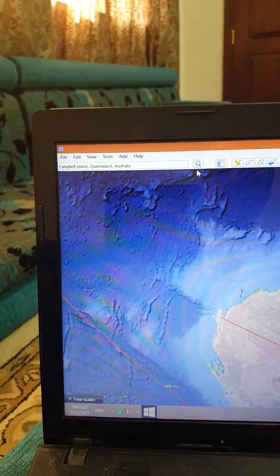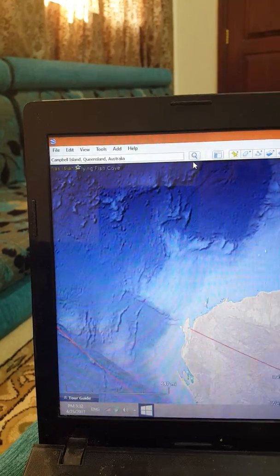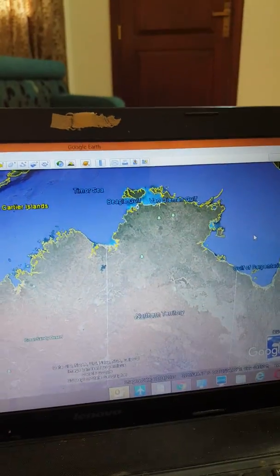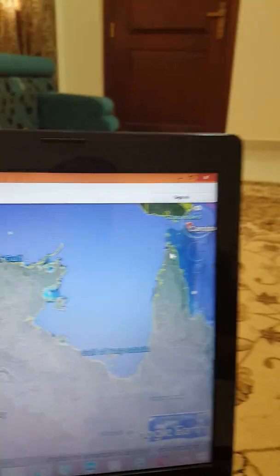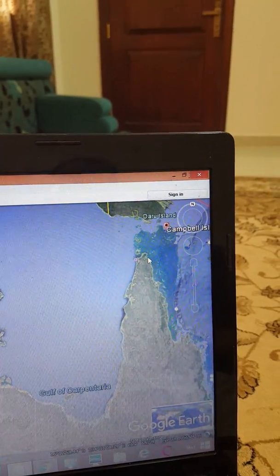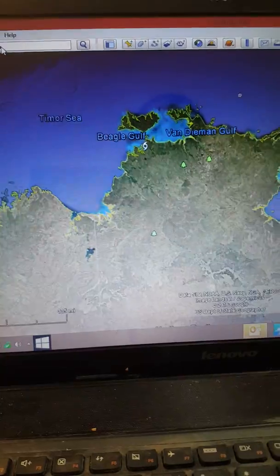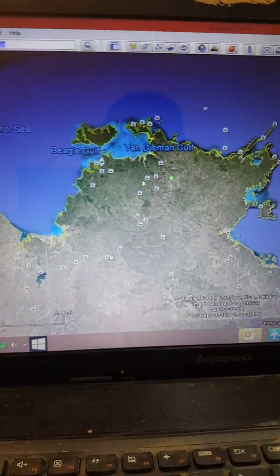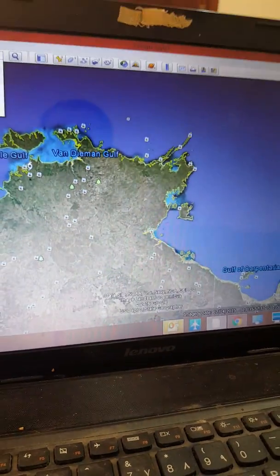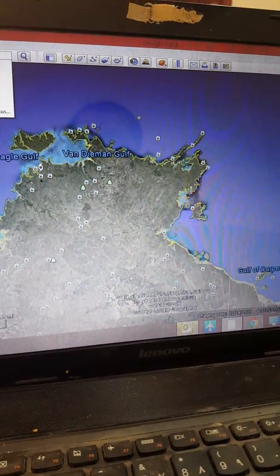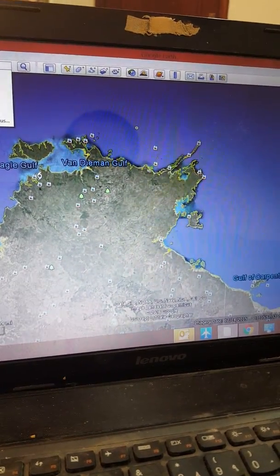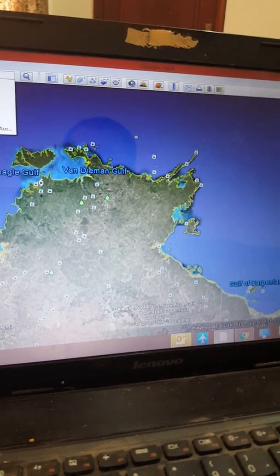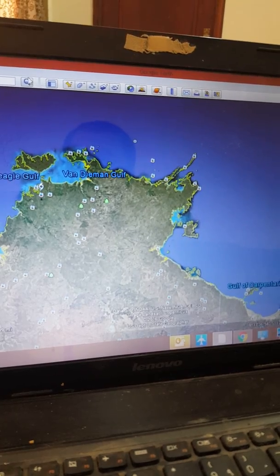I put it as Campbell Island, Queensland. It's at your area. It seems that you have another Campbell Island. It's there. I will not ask for that. I will ask for the one which belongs to your Western Campbell Island. Only Campbell.